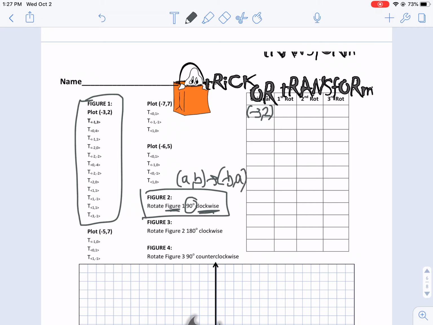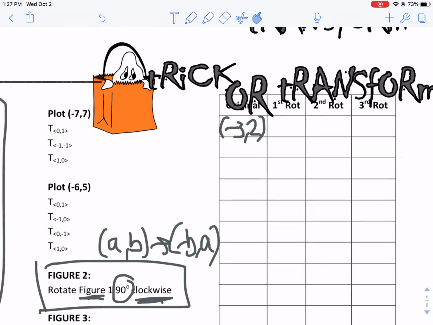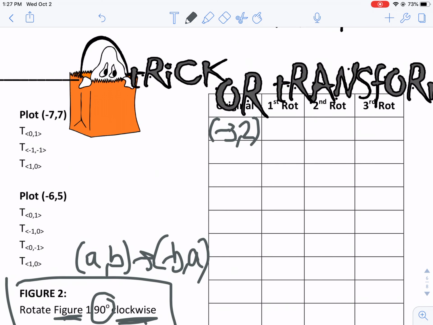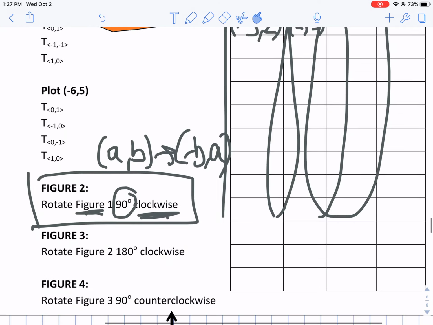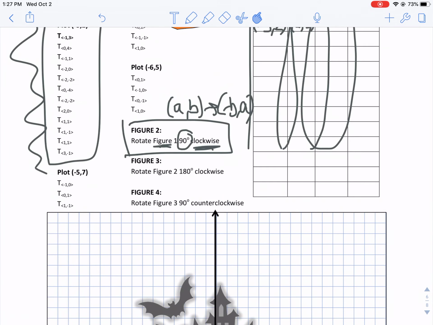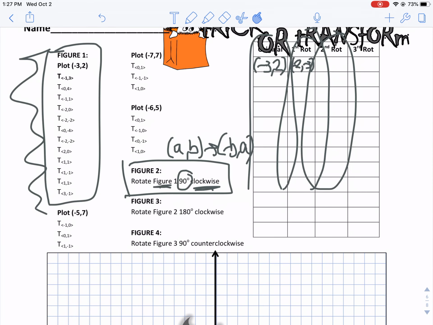You're going to take all the points in this figure here and do a rotation on them. If that's the rule, then in this first rotation box, I flip them, so it becomes 2, -3, and I change the sign on the first one, so -2, -3. Then you'll plot all of that. Do your original, plot all of those, do the first rotation, plot all of those, do your second rotation, plot all of those. Connect them as you go, because if you just plot them, you're never going to figure out what connects.